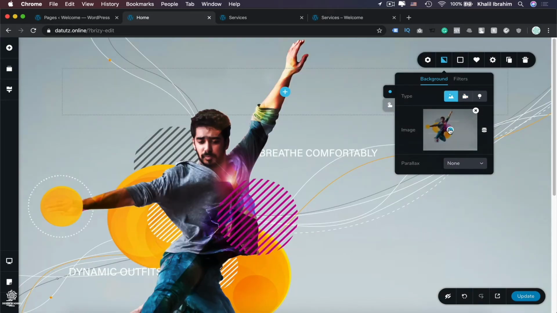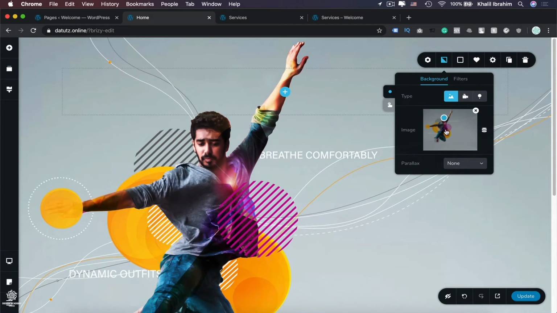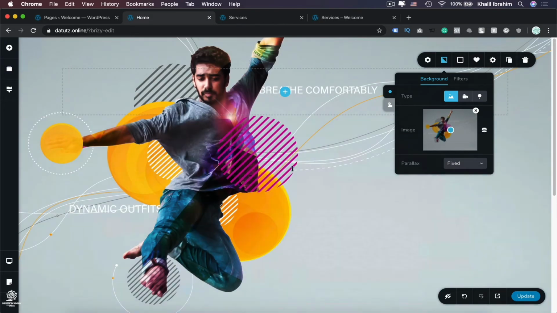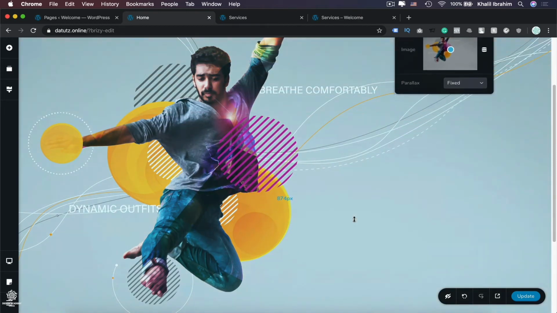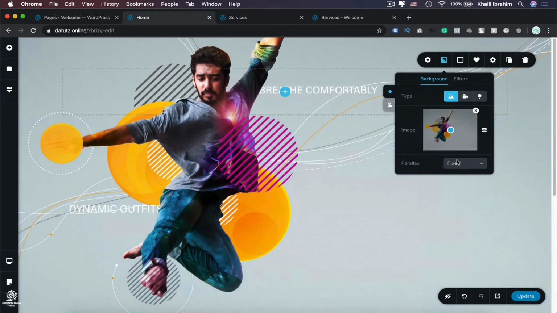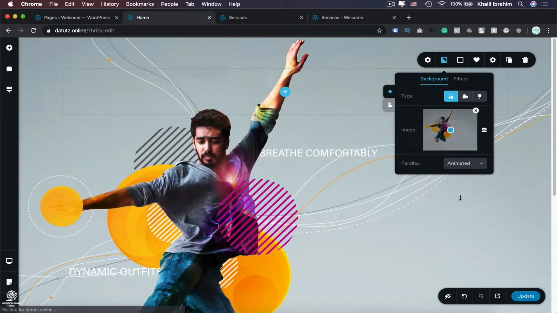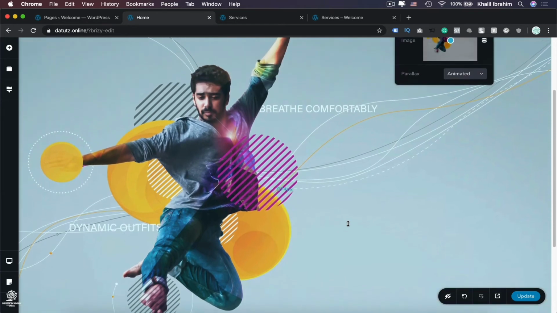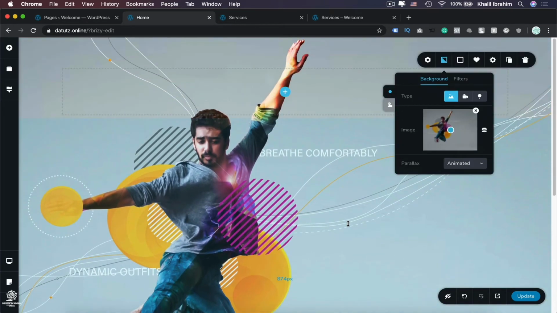You can also reposition your image from here by dragging that point. And you can add a special effect to your image from here as well. So here we have parallax, it's none. You can select either fixed. So if you start scrolling, the image will be fixed in place like that. Or you can select animated, which is going to give you a nice animation once you start scrolling your mouse. And probably I'm going to keep it on animated for now.